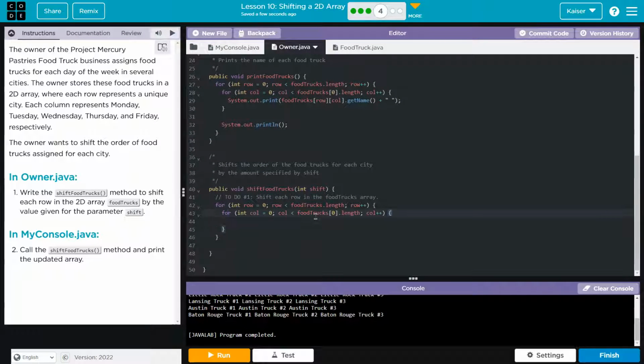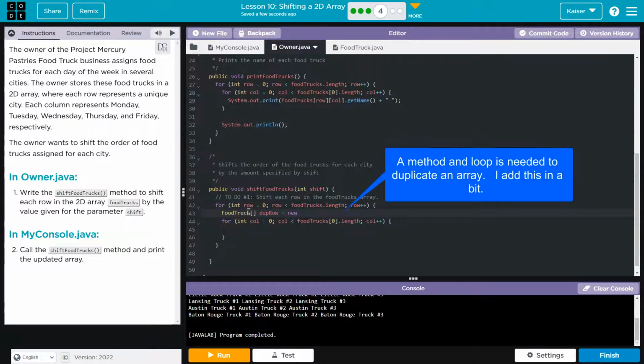So I'm going to do FoodTruck, because that's the name of this class. And then I'm just going to call this dupe for duplicate, and I want this to be equal to an array, because it's going to be dupe, or how about row dupe? Nah, I'm just going to call it dupe row. How about that? And it's going to be equal to new FoodTruck. Oh, no, it's not. Nope. It's going to be equal to foodTrucks and then our current row. So all I'm doing here is making a copy of the row that we are currently on.